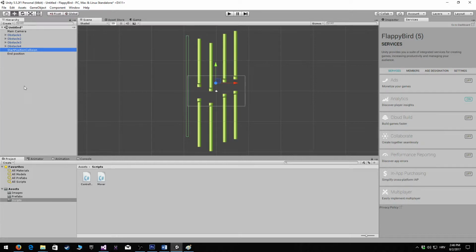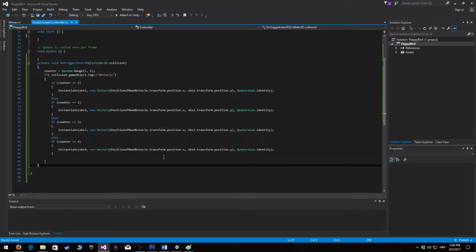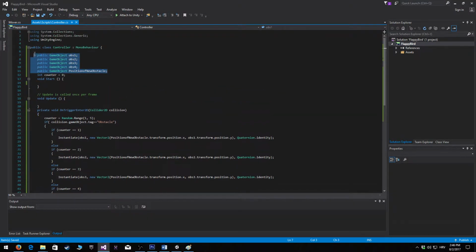So how we're gonna do that is we're gonna open our controller script, and let's just remind you what we did here. So we created all of these fields for all of our obstacles. So we have obstacle 1, 2, 3, and 4 field. We have position of new obstacle. We have counter that goes to the random range of 1 and 4, depending on what clone of obstacle we want to spawn onto what position. So we can have position 1 that's going to be a new position on the x-axis, and the y position that's going to be remembered from the last obstacle.